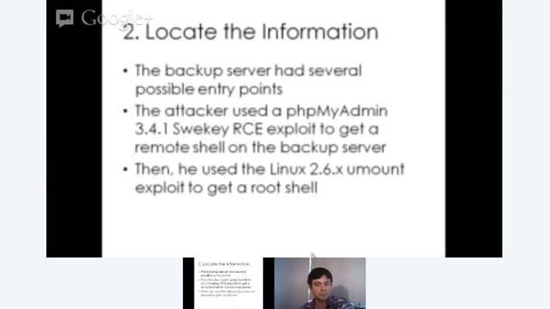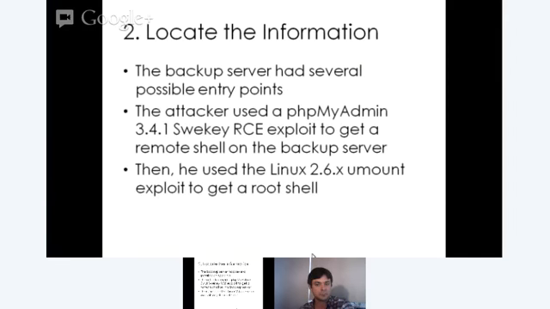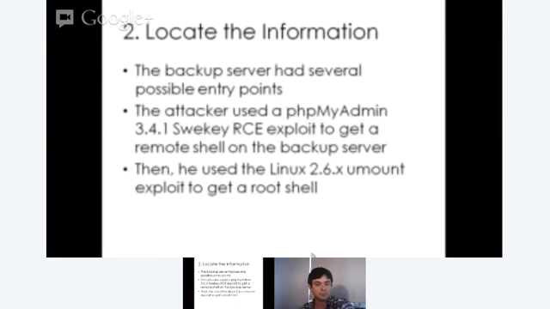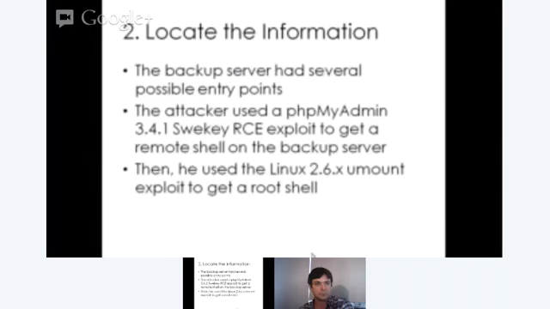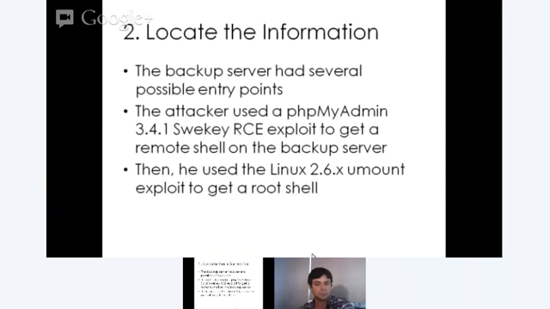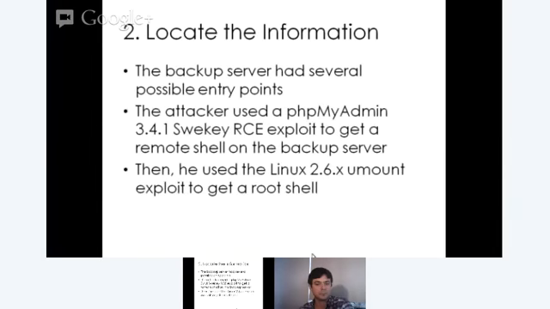In this case, the attacker used a phpMyAdmin 3.4.1 SWIKI-RC remote code execution exploit to get a remote shell on the backup server. This vulnerability is quite interesting because it's a vulnerability in a PHP file in the install directory. So if you install phpMyAdmin properly, that vulnerability shouldn't be there. Anyway, the attacker got into the backup server, and then he used the umount exploit to get a root shell. From there, well, that was easy.